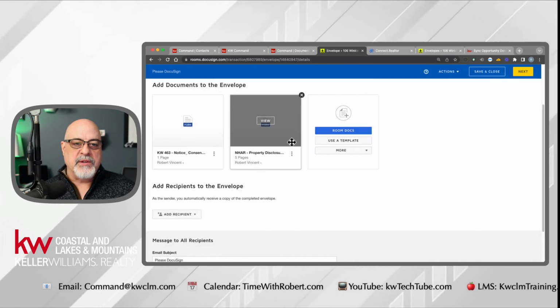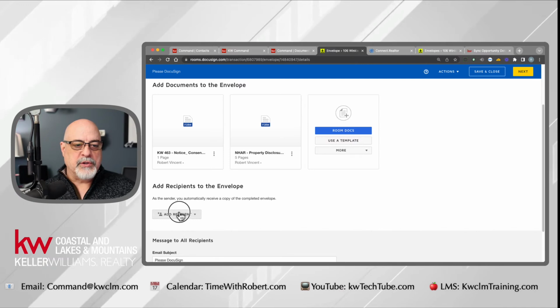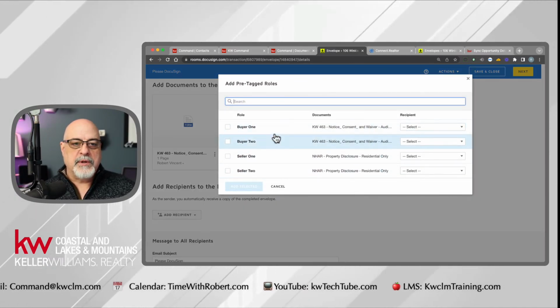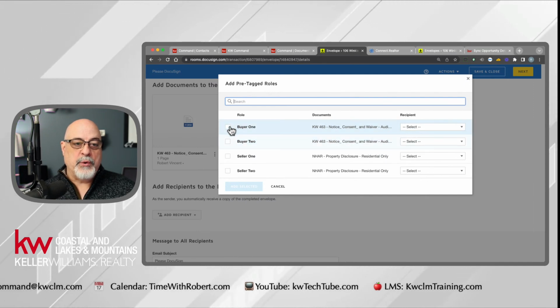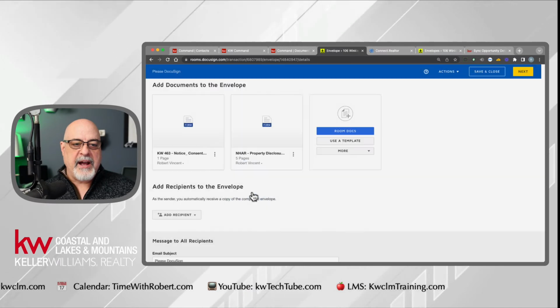So what I mean by that is, I got 2 in here: notice of consent of waiver and property disclosure. So when I go to add pre-tag roles, I see 2 documents. In this case, I don't need to have buyer 1 and buyer 2 sign, but I've got seller 1 and seller 2. So I can add those.